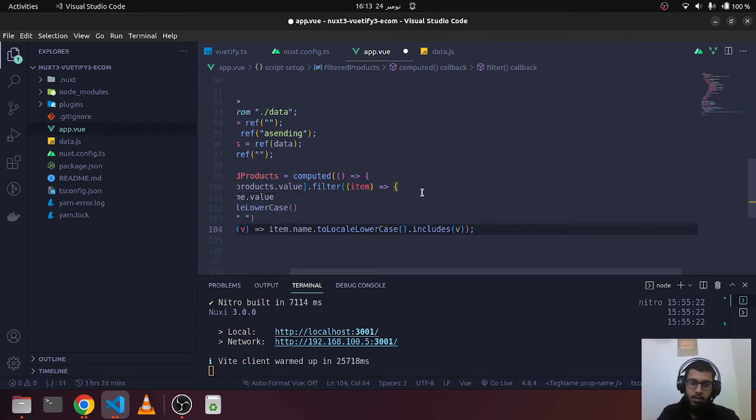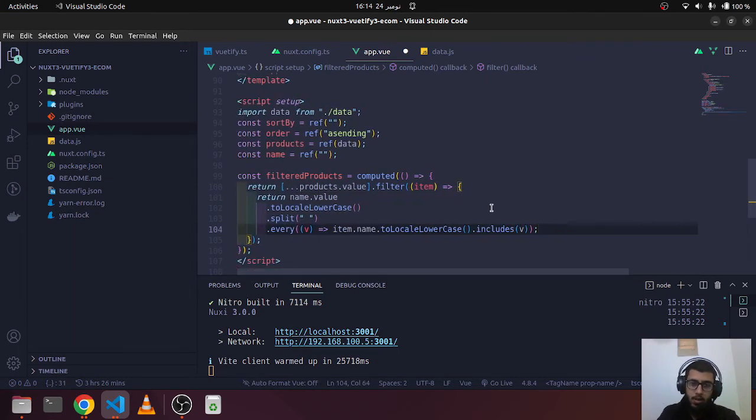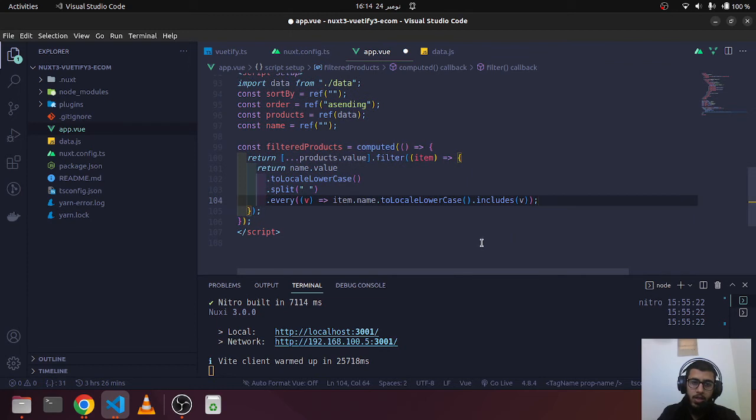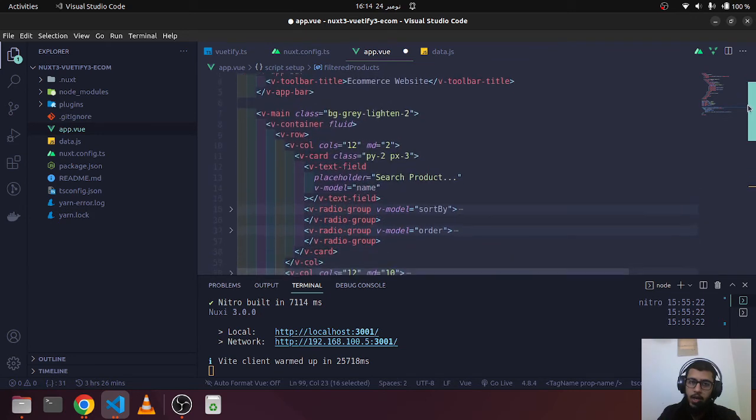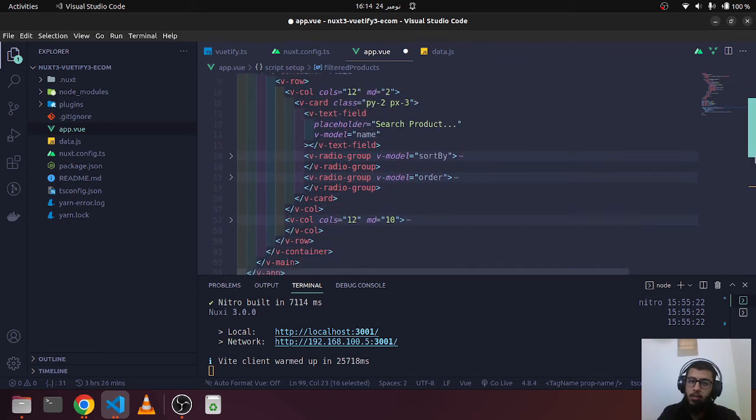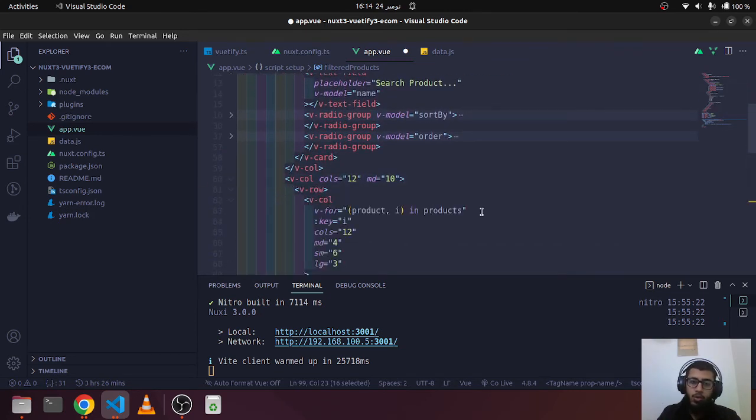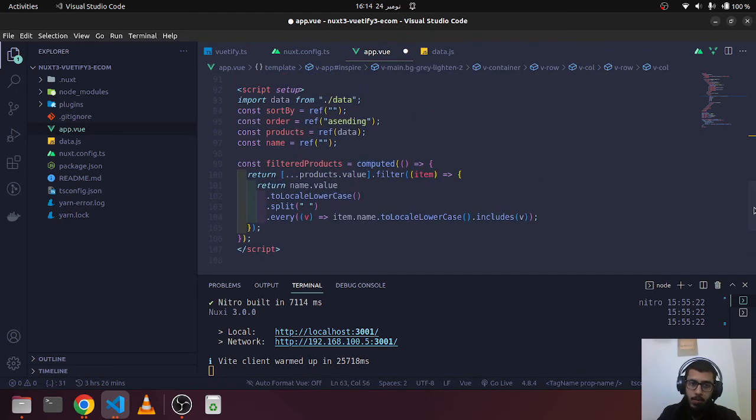Let's see how it is looking. Hopefully it will work now. Instead of name dot value to lowercase dot split and dot every, yes, hopefully it should work. Let's copy that filter products, and instead of applying the loops to products, we should say filtered products. So let's see, hopefully it will work. Yes, no, it will not work.